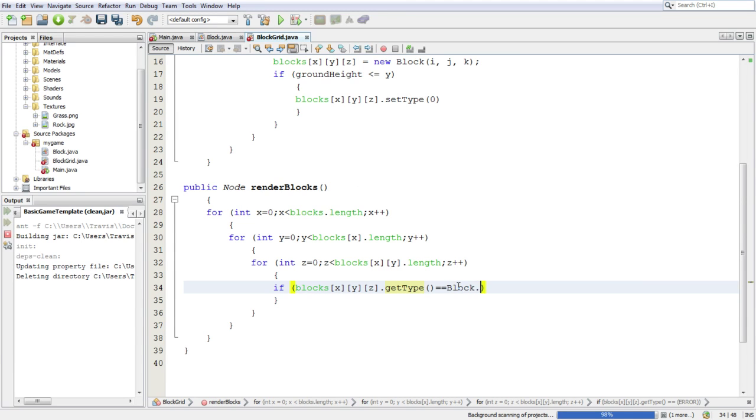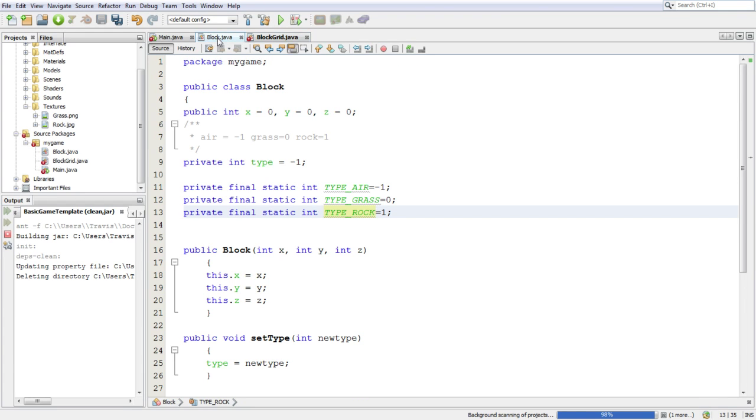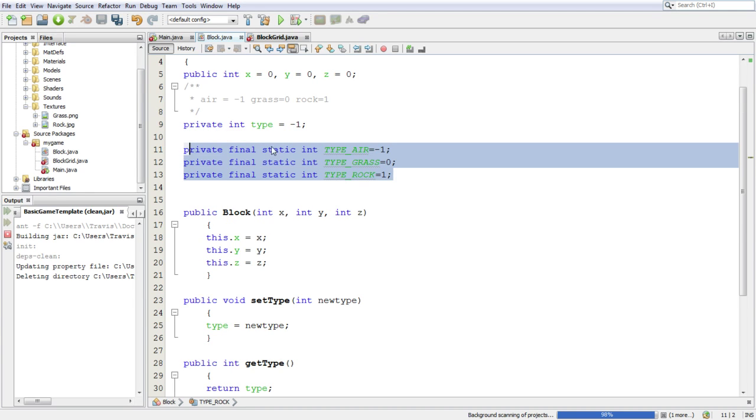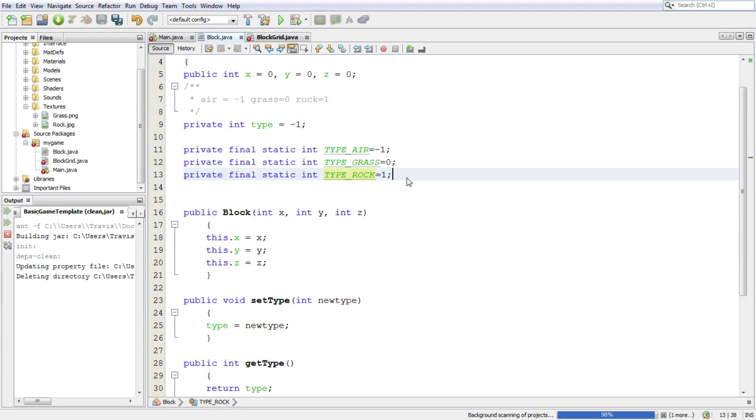Equals block.type. Oh no. Did I make it public? Why not use an enum? Because I don't want to. This is fine. One of the advantages of enums is that you can give them properties, like, you can give them properties and even functions, but we don't need to do that. These can just be constants. I could have used an enum, I just chose not to.